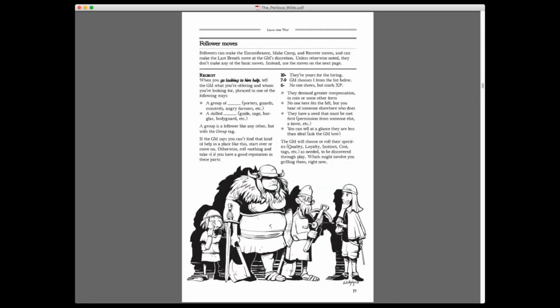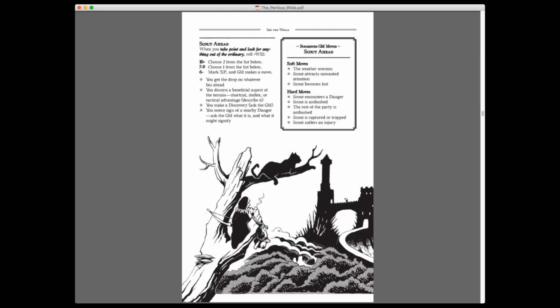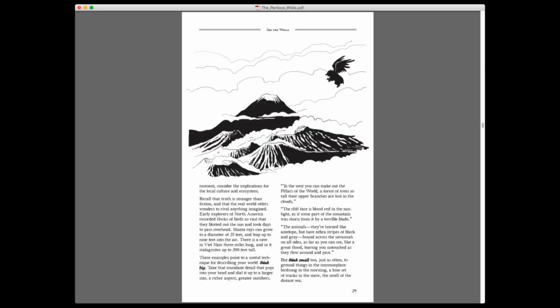These are rules for followers. This is a Dungeon World thing. If you're a Dungeon World person, very useful. See the world, all good hex crawl stuff specific to Dungeon World mostly.